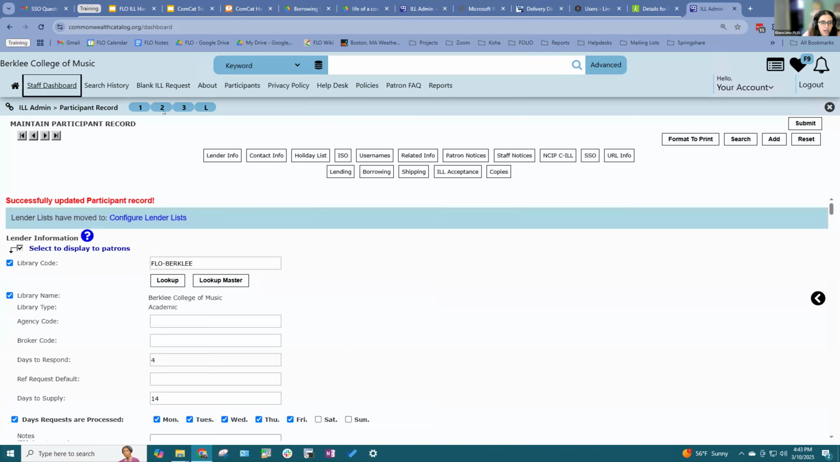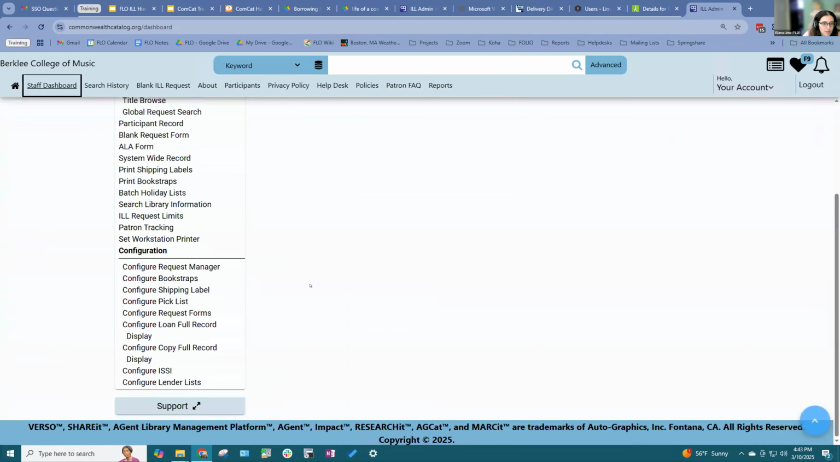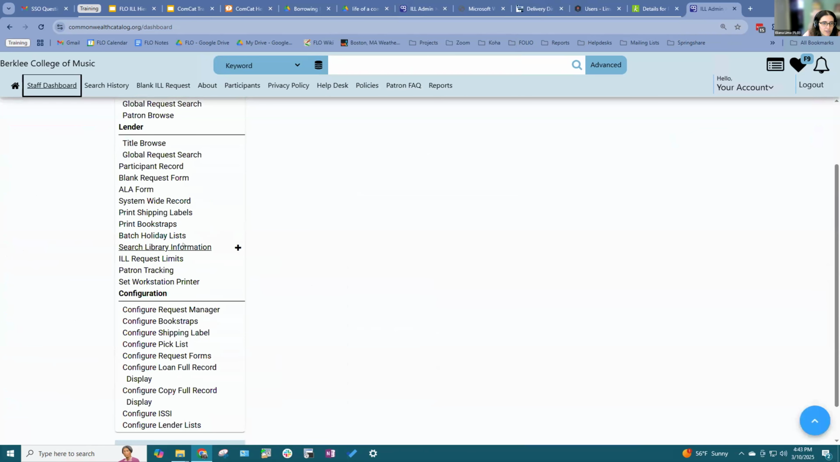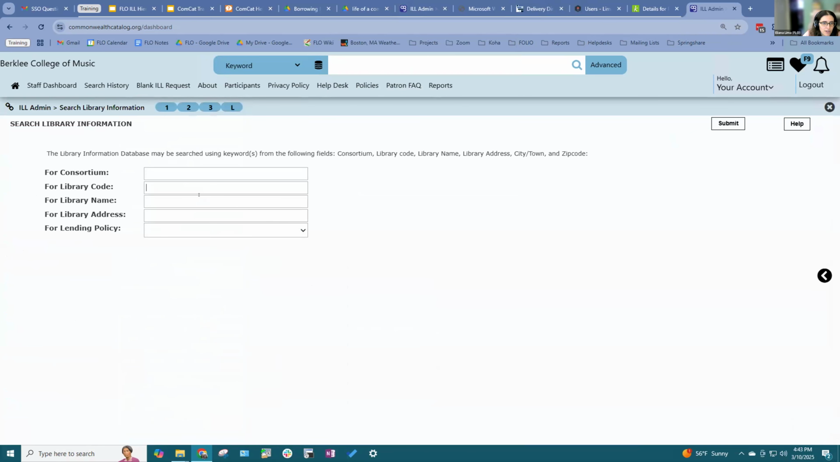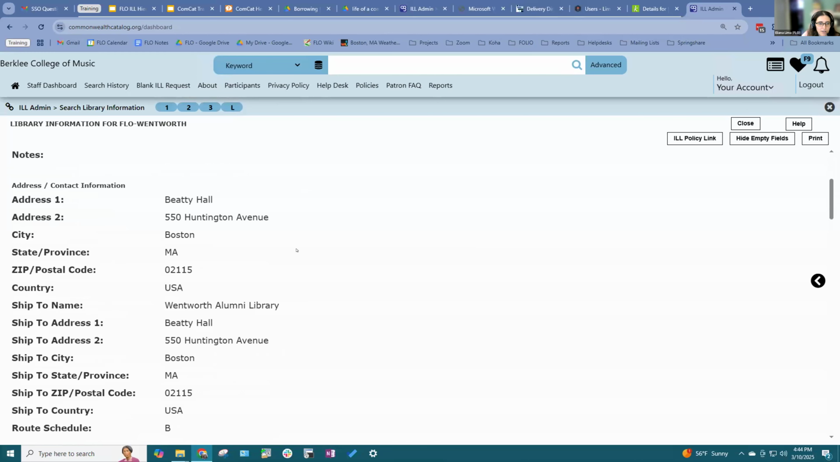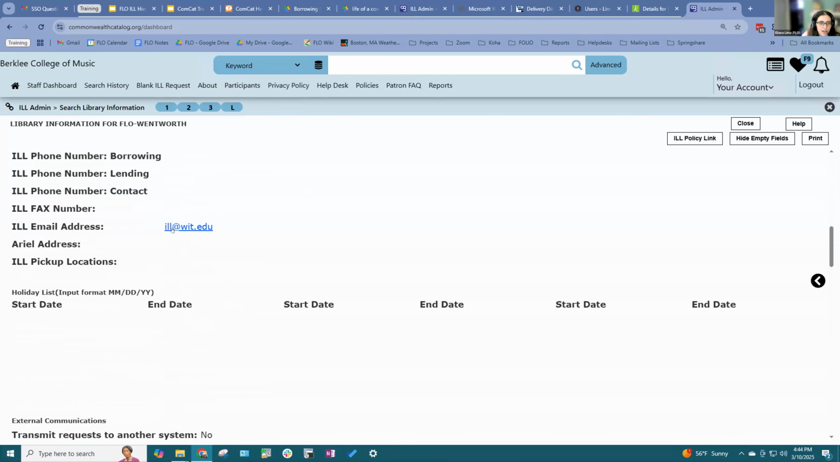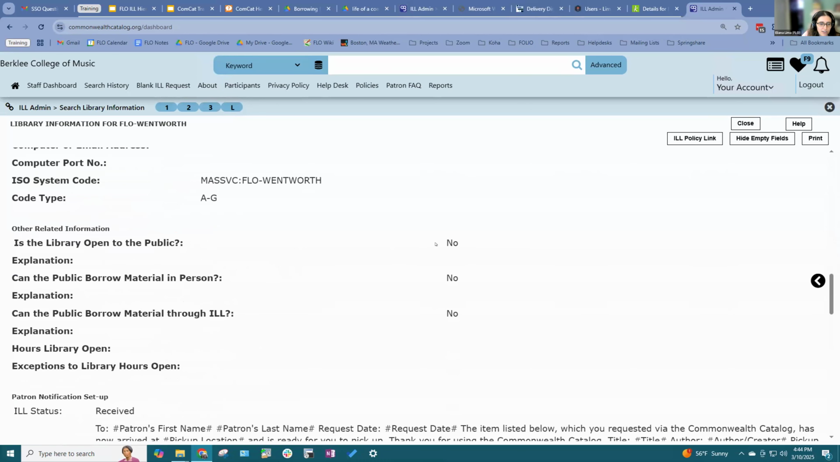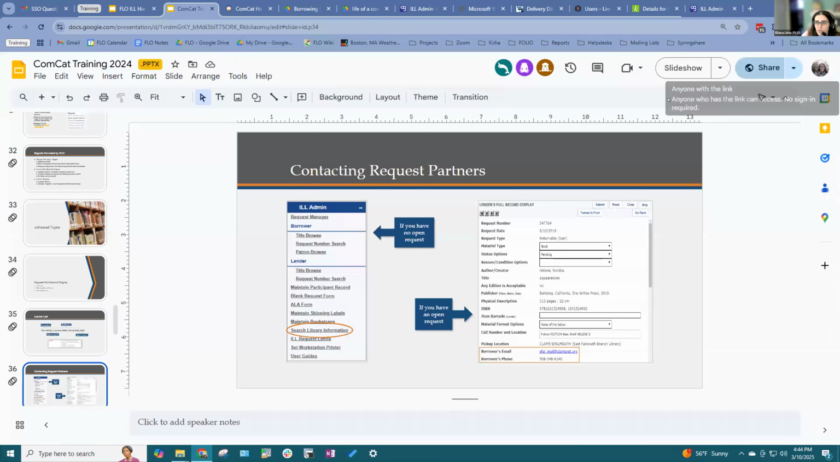And then if you don't have an open request, there is also search library information over here where you can pull up a library if you know their code. You have to know their code, which is kind of unfortunate. Yeah. So if you type in the library, you can also get their contact information that way. But usually, you'll be contacting someone if you have an open request anyway.